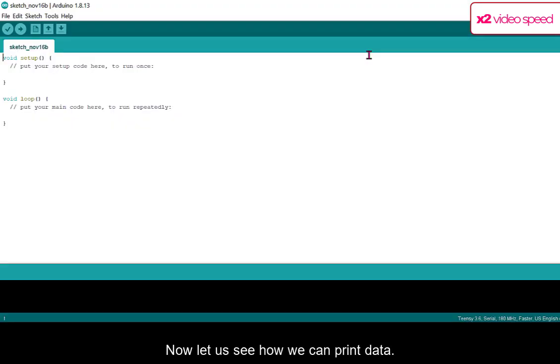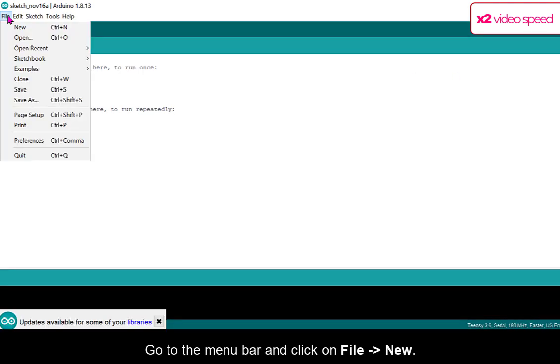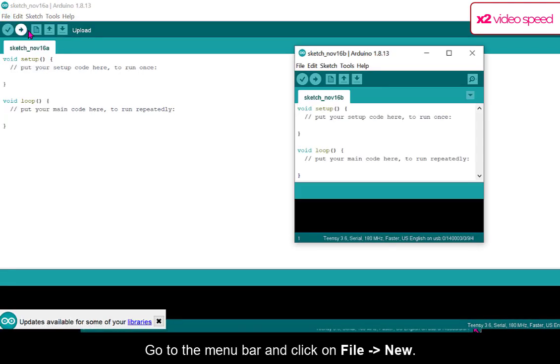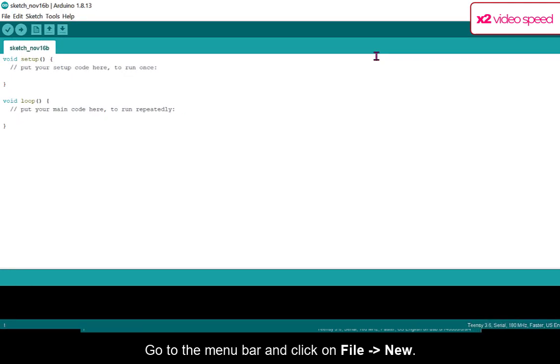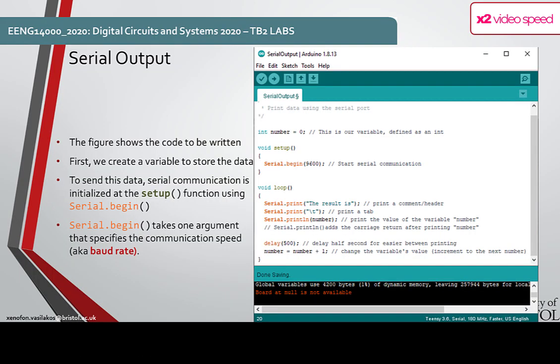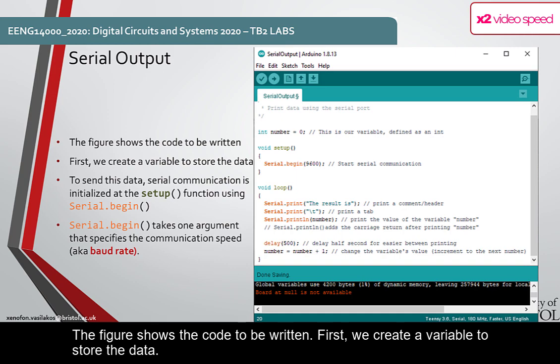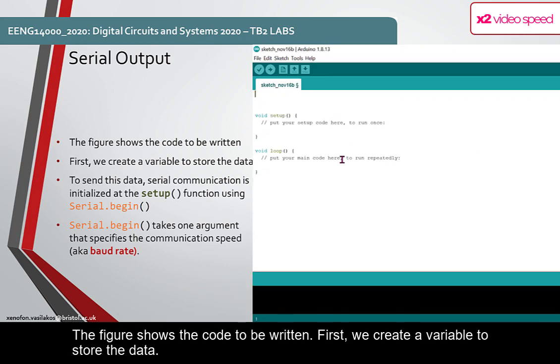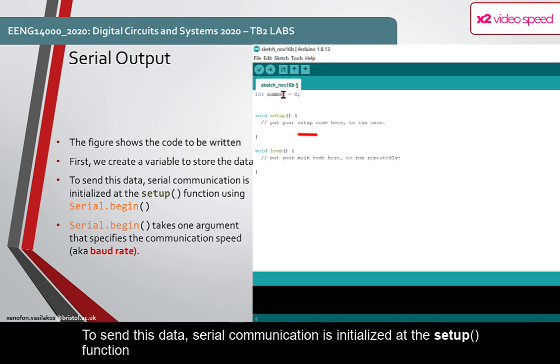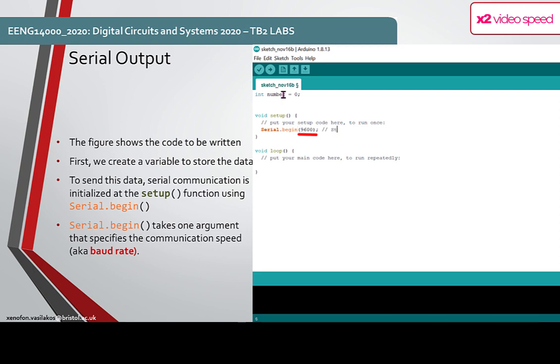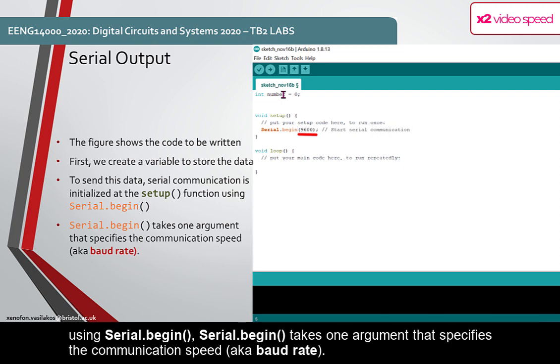Now let us see how we can print data. To do so, we are going to write a short program. Go to the menu bar and click on File, New. The figure shows the code to be written. First, we create a variable to store the data. To send this data, serial communication is initialized at the setup function using Serial.begin.